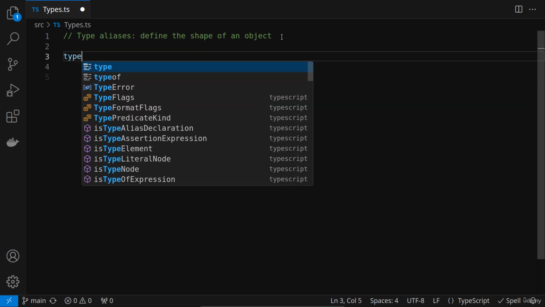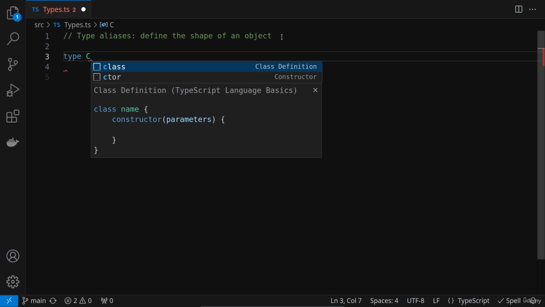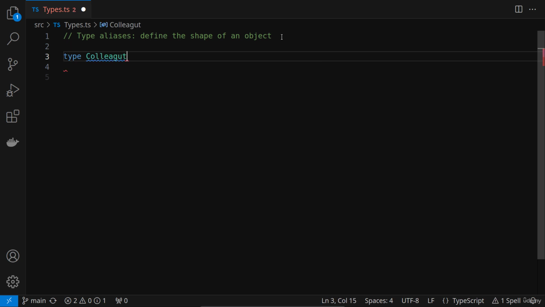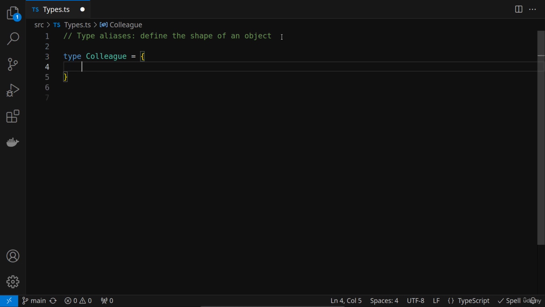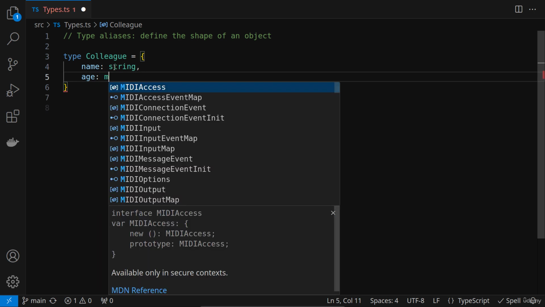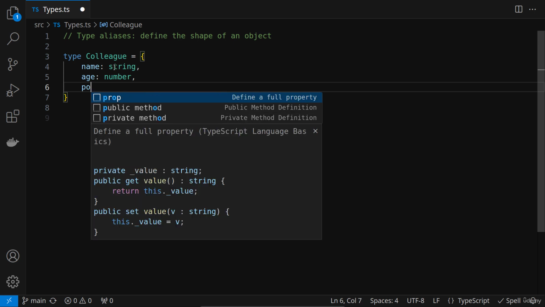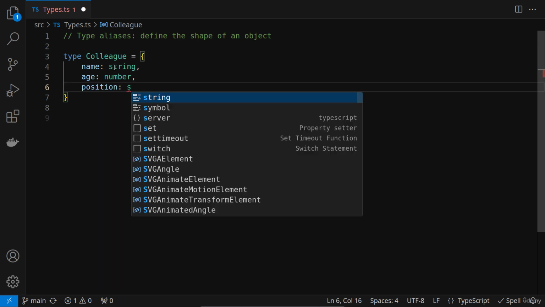We can declare them with the keyword type, and let's say we have a type for a colleague. For example, we are in a company and we want to have a type for a colleague. We declare them like we would declare a constant in our code, just like this. So this is the type colleague, and now we can enter different fields for this colleague. Maybe this colleague has a name, and the name can be of any primary type or any TypeScript type. So this name, let's say that it is a string. This colleague can have an age, and this age can be a number, and maybe this colleague can have a position field, which can also be of type string.